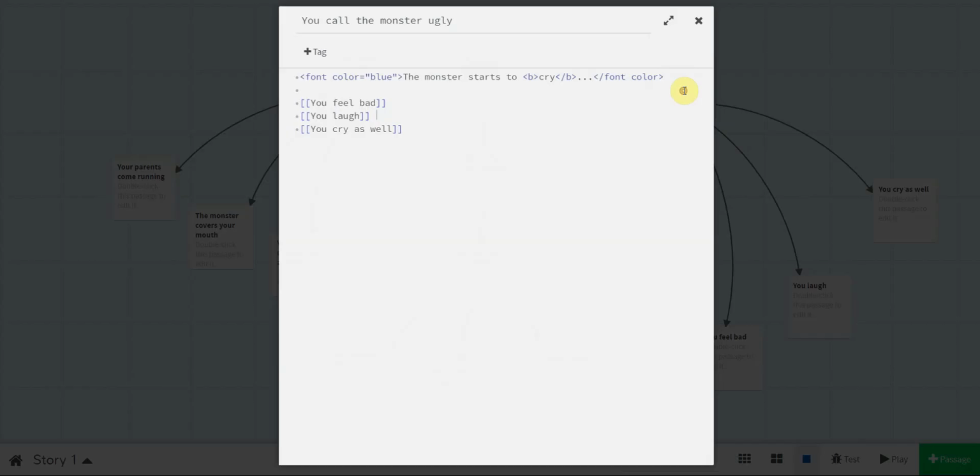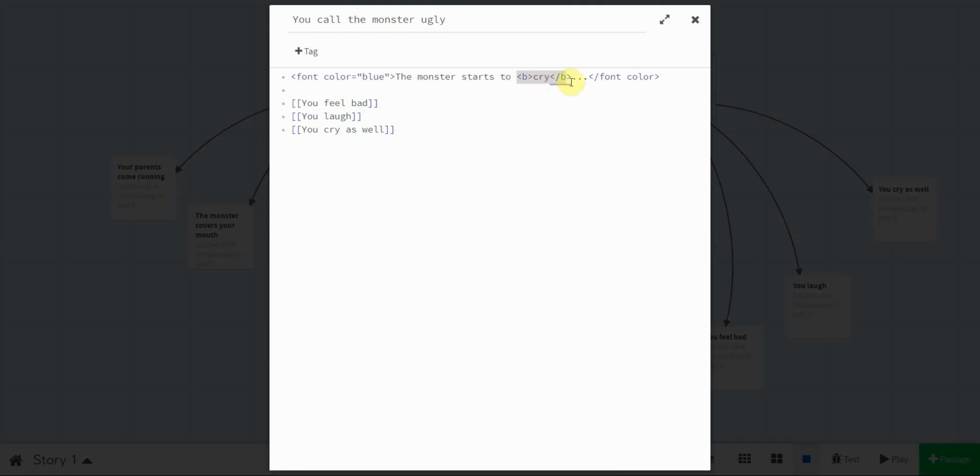You're going to see the difference here. Cry is in bold text because, as I said, I surrounded cry with B. Now, font color is surrounding cry and the rest of the sentence, so it's going to be a bold blue. Okay? If I take font color and put it here, okay, just think to yourself for a second what happens.